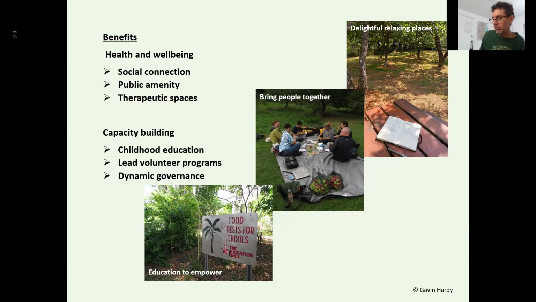There's an epidemic of social isolation going on at the moment. It's been going on for a little while. And we know that community gardens, community food in general, brings people together to help them break out of that isolation. These projects offer fantastic public amenity. So if you're a landscape architect, landscape designer, consider incorporating community food into your projects.